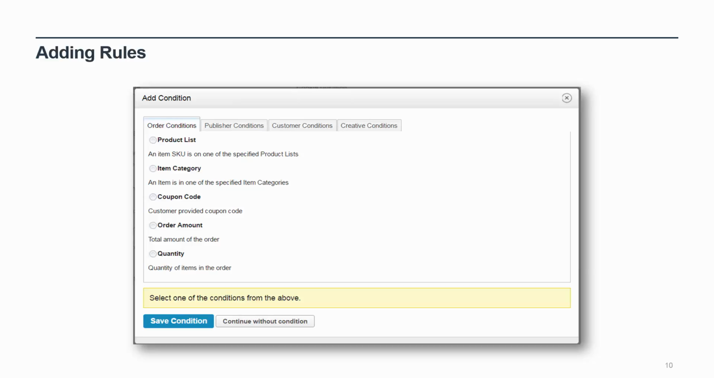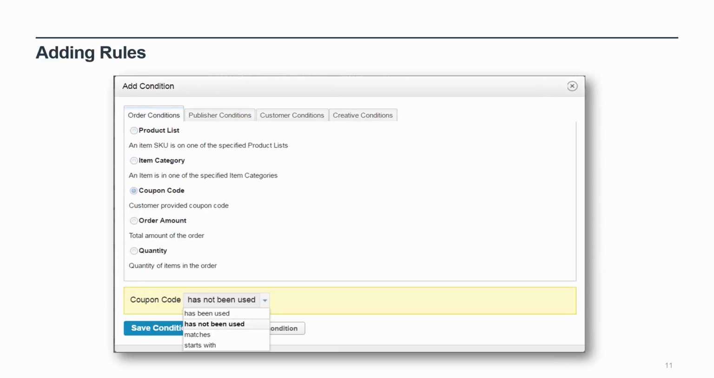Let's start with order conditions. You can choose product list, item category, coupon code, order amount, or quantity. You may have additional information to enter depending on which condition you choose. For example, if coupon code is selected, a drop-down will appear where has been used, has not been used, matches, and even starts with are options. Choosing matches or starts with will display an input field where the coupon code or starting letter can be entered.